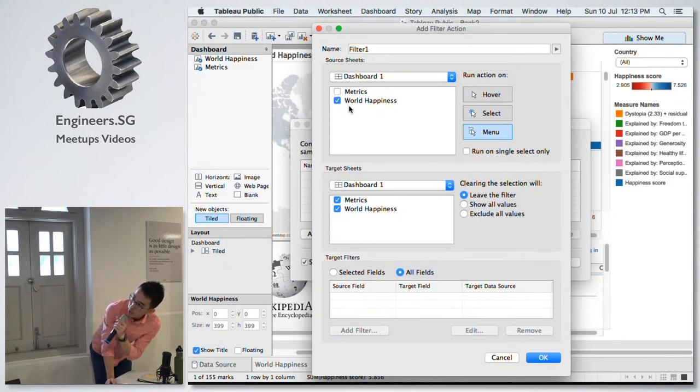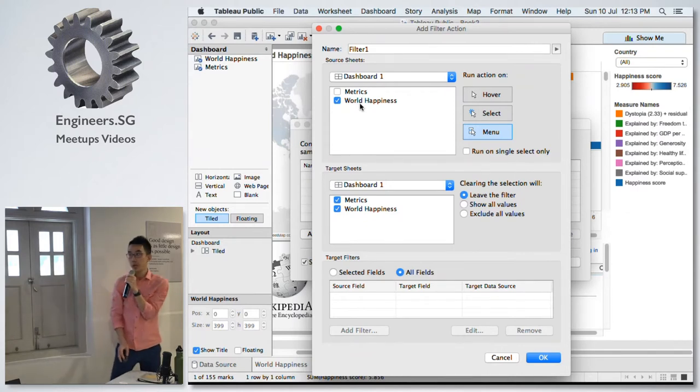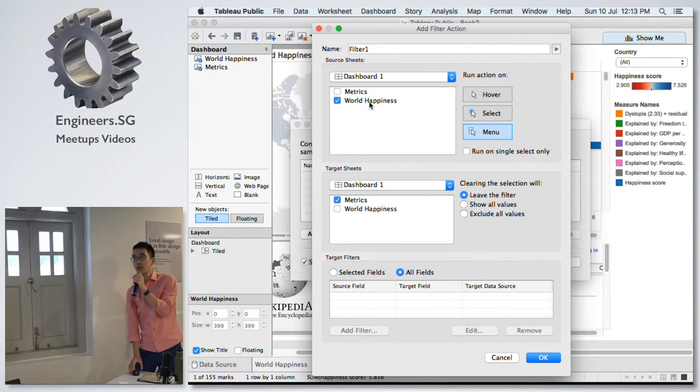So you follow my settings. For the World Happiness one, the one with the world map, you only check that one, and then you uncheck the matrix one. This is under source sheet. And under target sheets, you just check the matrix chart. Essentially, this means I want to use my World Happiness worksheet to filter what is in my matrix.